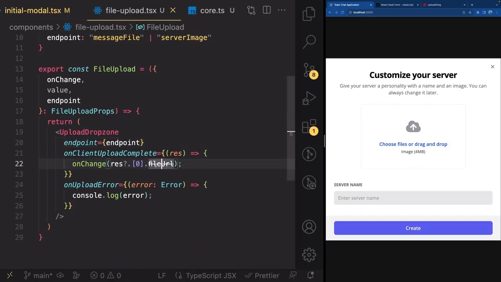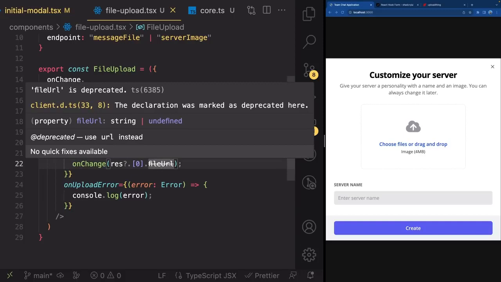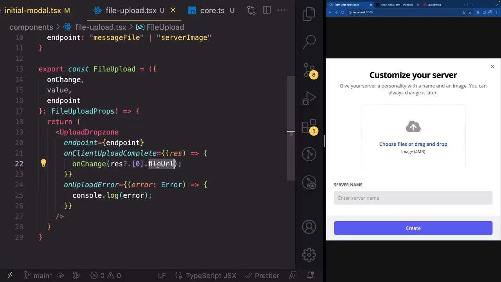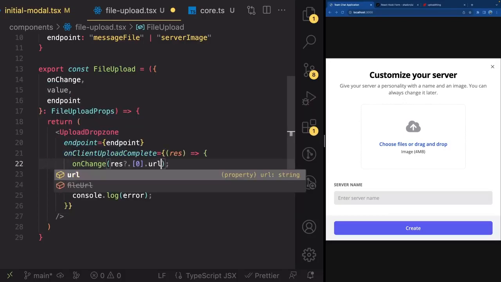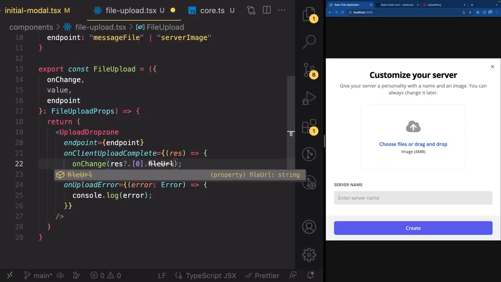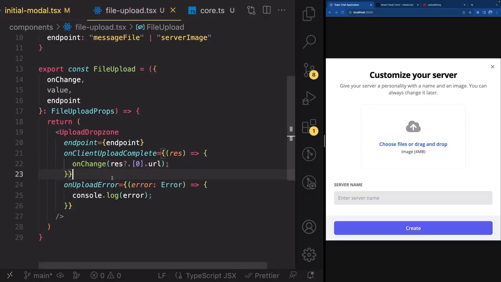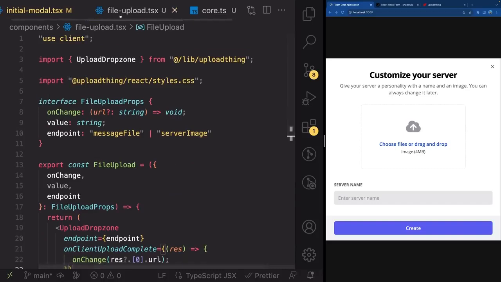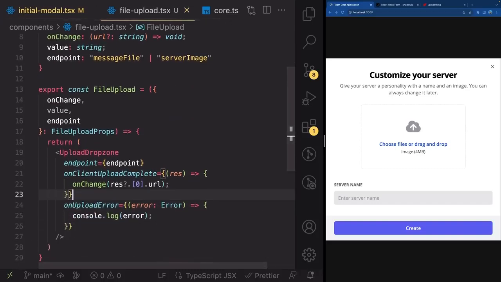As you can see, I have a small strike over this fileUrl. It seems like there was an update with uploadthing. There's a very simple explanation here. It says that this declaration was marked as deprecated and that we should use url instead. So let's replace this with url, like this. There we go. I'm pretty sure fileUrl is still going to work, but it's deprecated, so use url to have the most up-to-date version. Great. All right, now let's try and find a way to render this image right here.